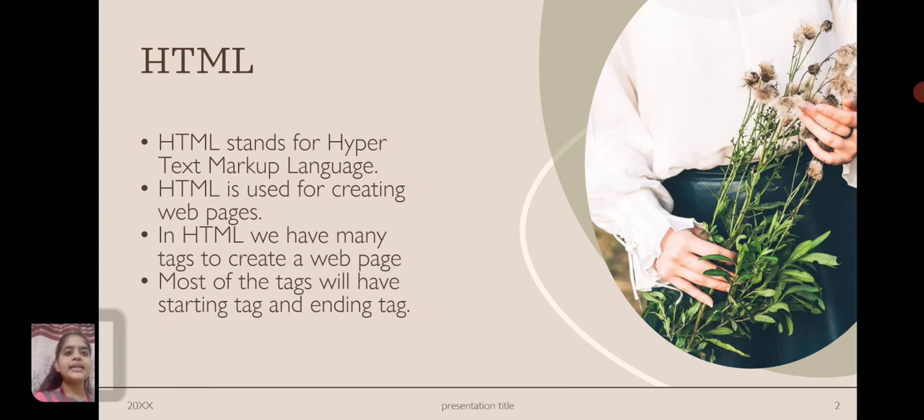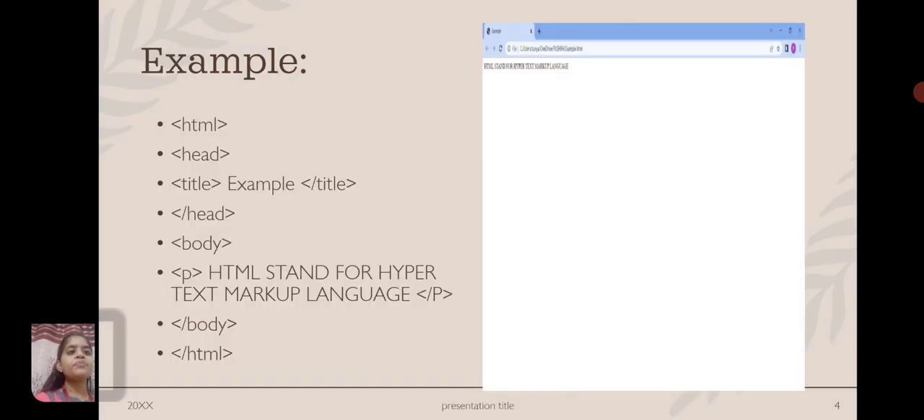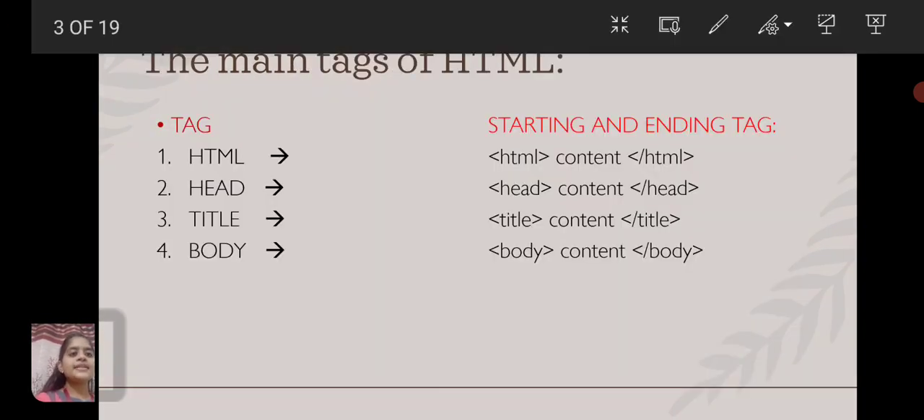Now let us see the main tags in HTML. The first tag is HTML. Its starting tag is <html>, which is placed in angular braces, and the ending tag is </html>, which is placed in angular braces. Between these we write the content.